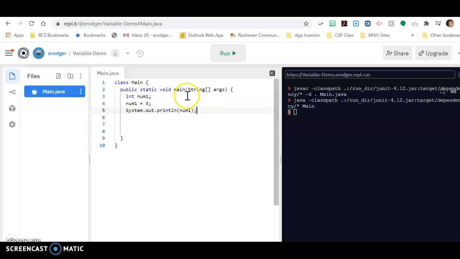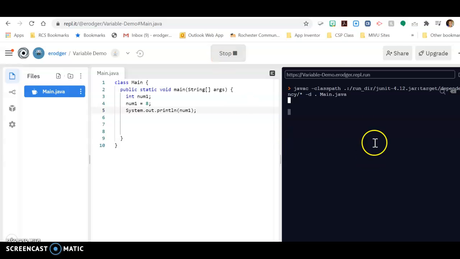One important thing I want you to notice is there's no quotes around this num1, unlike when we did output at the very beginning. When I don't put quotes around it, that means that it's actually going to print the value of the variable and not the word num1. So if I run it, once it runs, it's going to print the number 8.